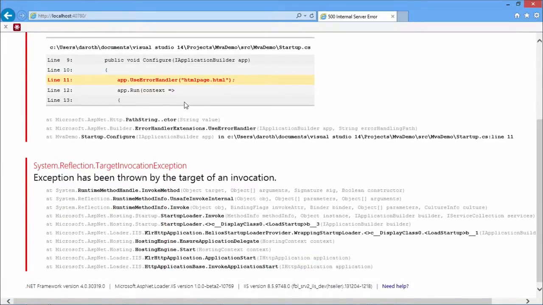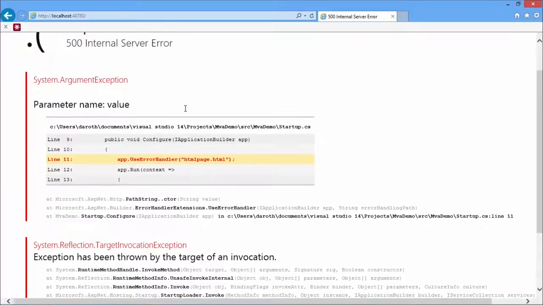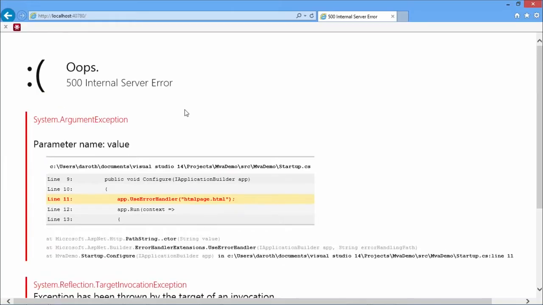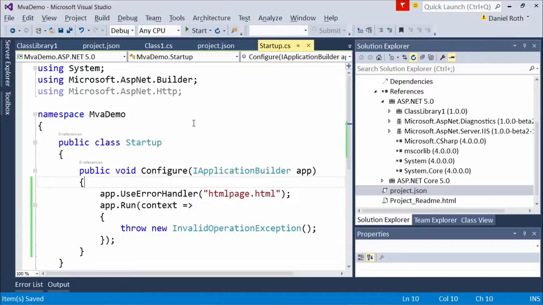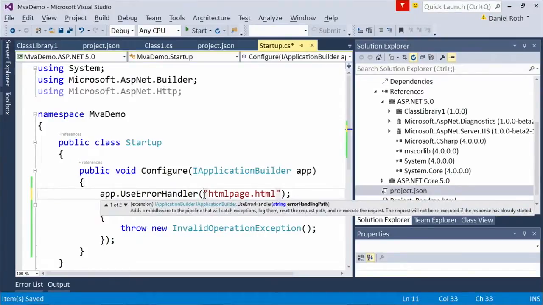So this is saying that there was, what does this say? I've obviously done something wrong. Argument exception. So it doesn't like the HTML page that you passed in. Yeah, what did I do? Maybe you needed a slash. Maybe, like that? I don't know.